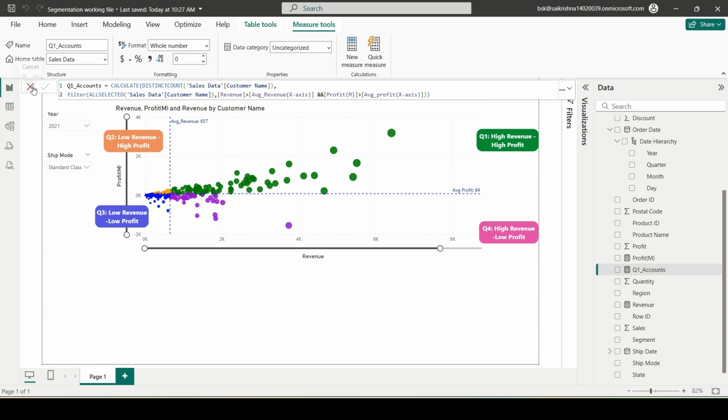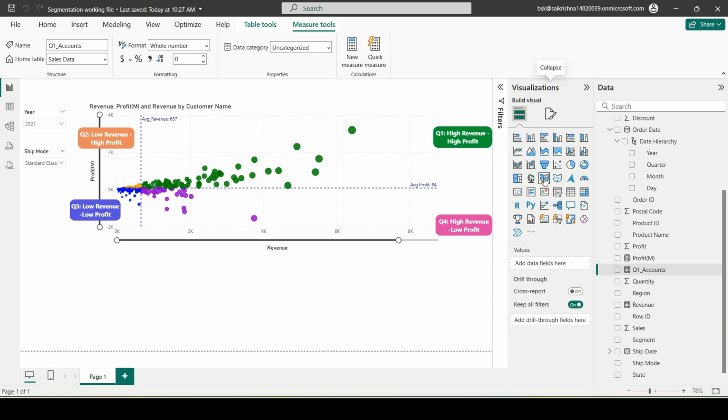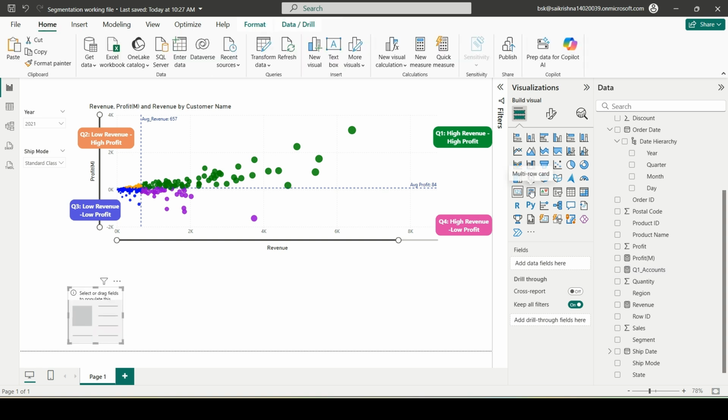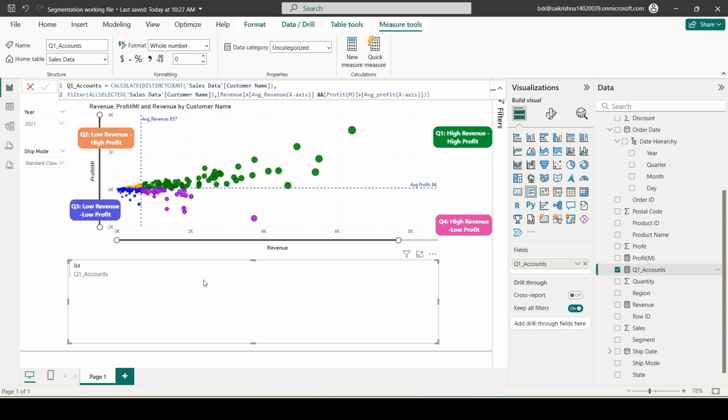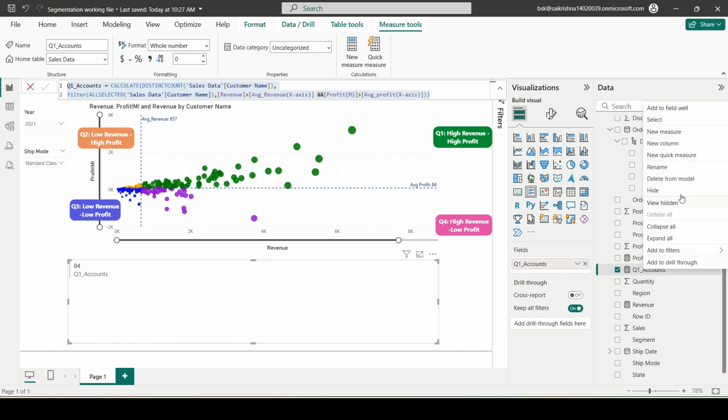Now let's keep this as a text box. Keep this as a multi-row card so we can see all the cards in one go. Please don't mind anything for now, I'm just building the context. Let me bring the Q1 accounts. Q1 accounts are 84 here. Now in the same manner, let's build Q2, Q3, Q4 as well. The same measure has to be repeated three more times based on each specific quadrant. Oh my bad.